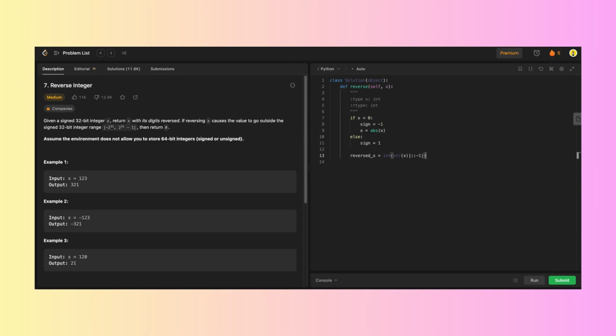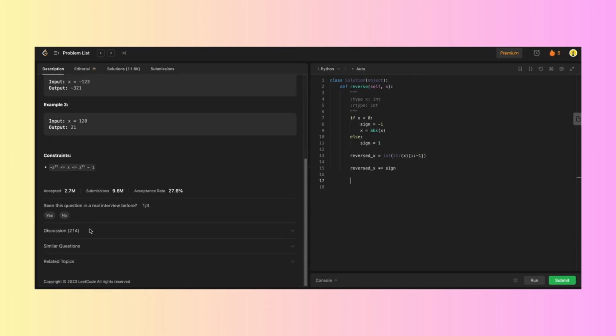I think that makes sense, because then the next thing I want to do is apply the sign to the reversed number by multiplying it with sign, if that makes sense. So like if I want reversed x and then I want it multiplied by the sign, right? So yeah, I think that would make sense. Yeah, let's do that.